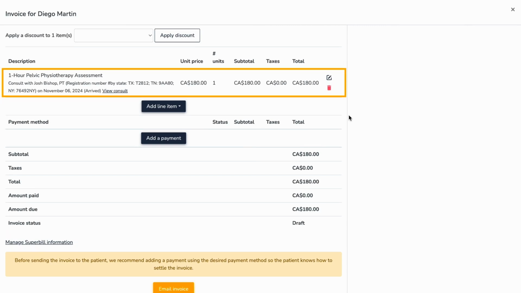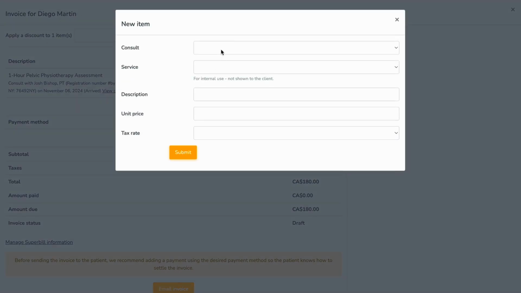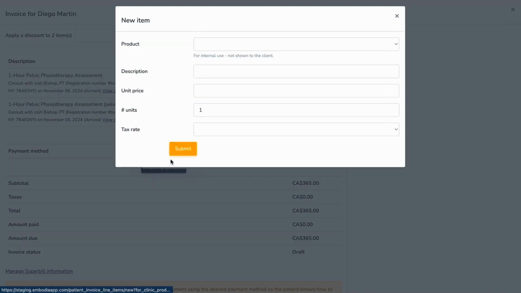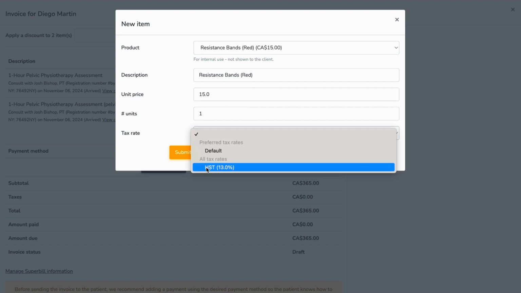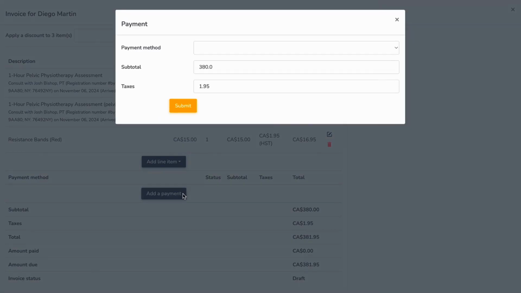The invoice will display the service that was provided. If you need to adjust the information displayed, you can do so by clicking on the Edit icon. If needed, you can add line items such as another consult or a product. Click the Add a Payment button to add a payment method.